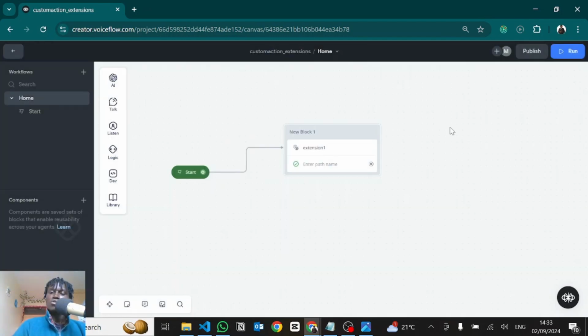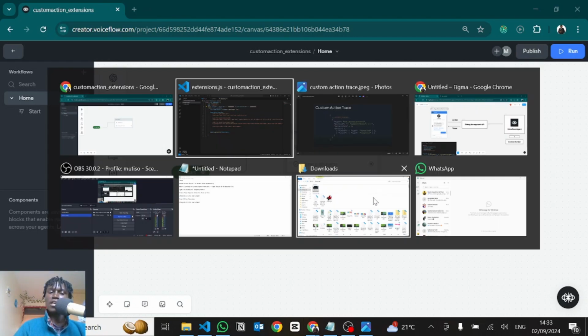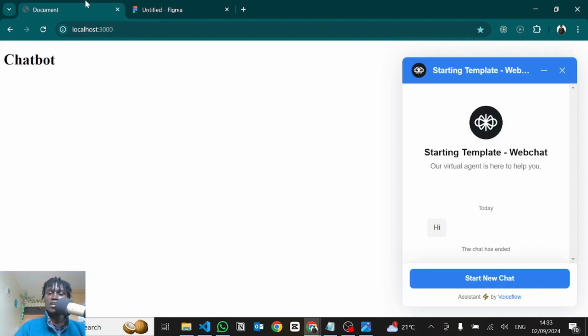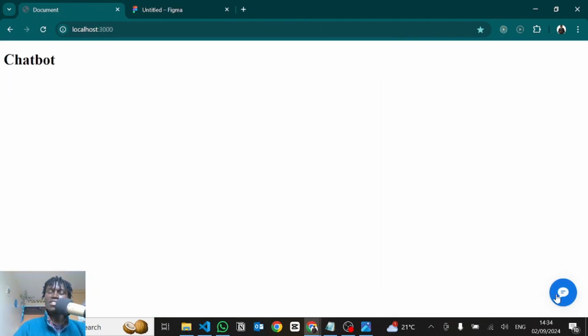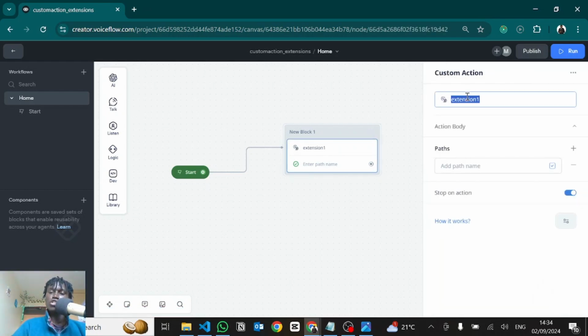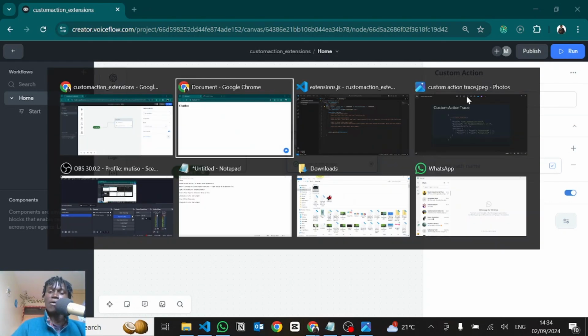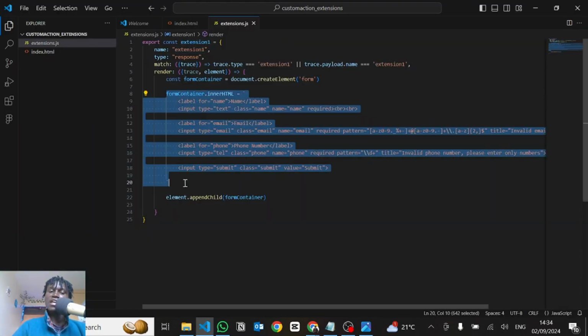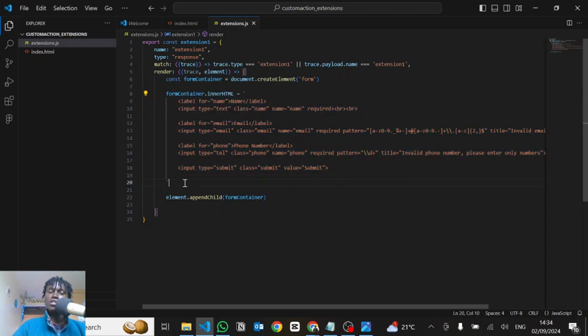Successfully published. So when we run the chatbot, if I go back to our website over here and reload this, then run this chatbot, what should happen is it should hit the custom action block over here, then send that specific trace back to the front end, which is our chat widget. Then it will check whether there is an extension that matches the custom action name we have set over here, which is extension1. If that's the case, it will go with that specific extension. In our case, our extension is rendering a form within the chat widget. So let's see if that works.